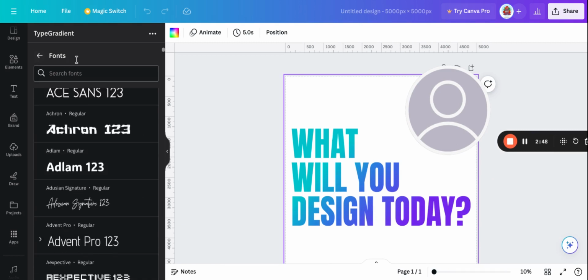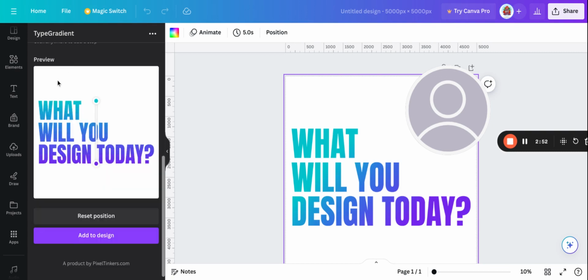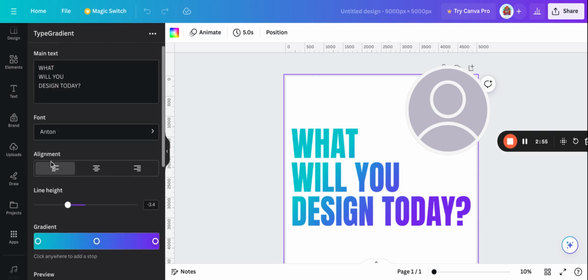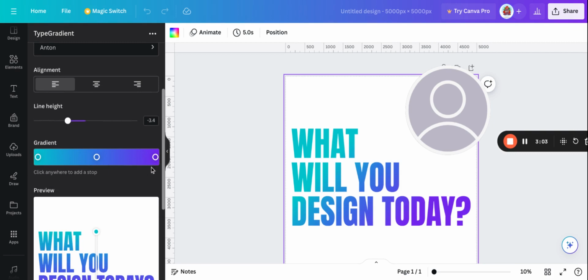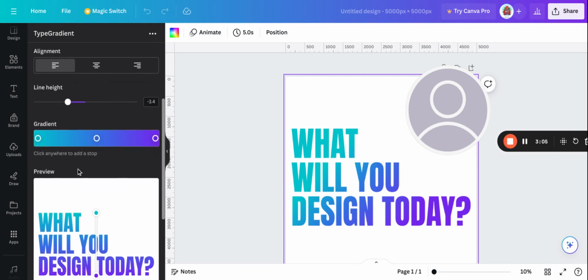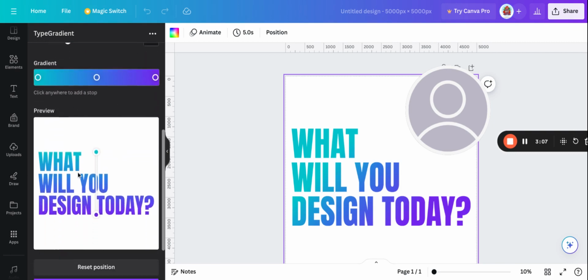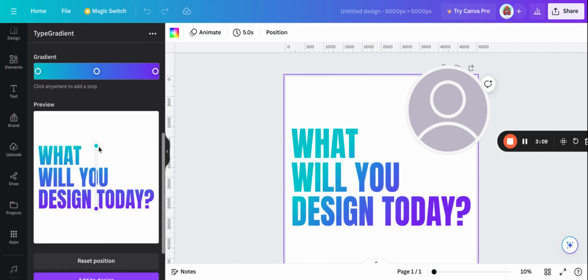You can press the search for the font size, and press the back button in the font section. Then let me go back up here. You have the alignment: the left, the middle, and the right. Then you have the line height, and then you have the gradient. This is the main one they usually give you, because of the canvas color, as you can see. And then they give you a preview of what it's going to look like.